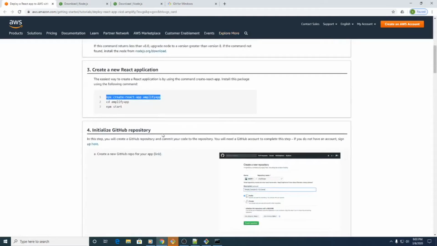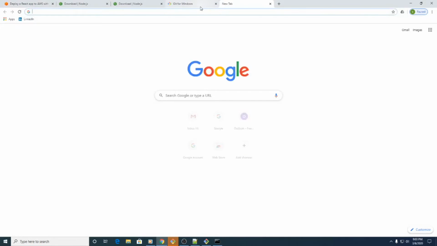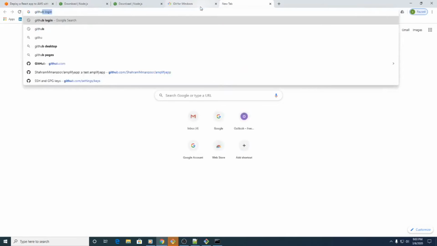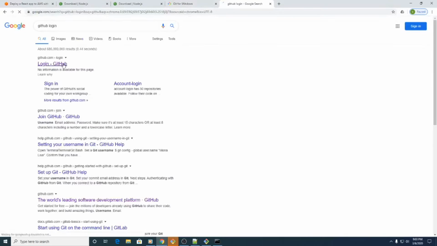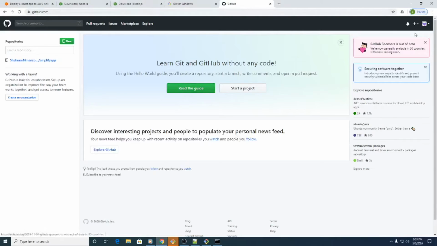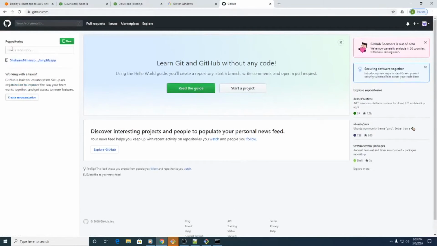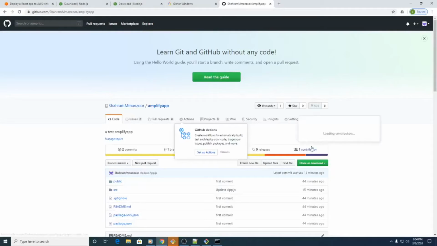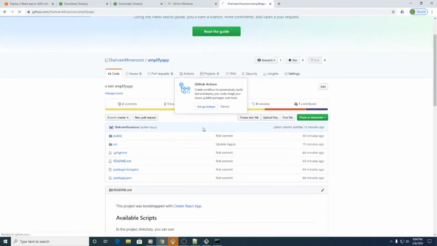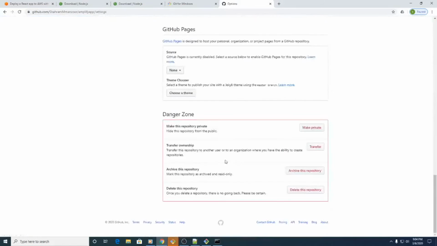So we will create a repository in our GitHub. Open your GitHub. First I will delete my previous repository, then I will create a new one.